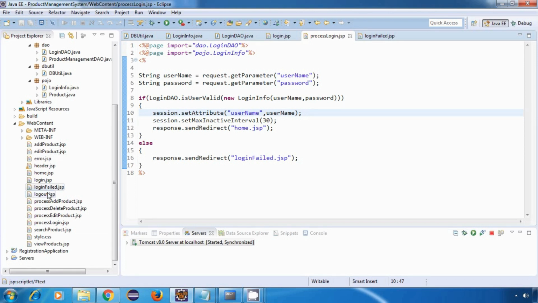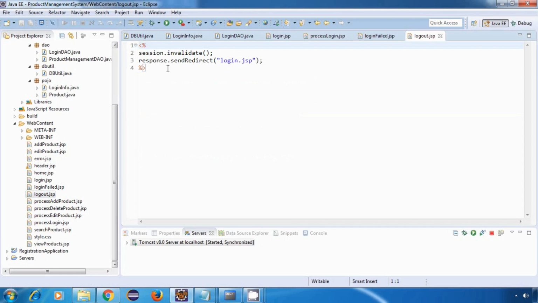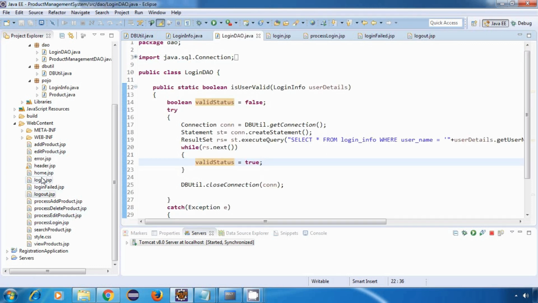So we'll just look at logout.jsp. In logout.jsp, I'm just saying session.invalidate. So this will invalidate the session, and I'll take the user back to login.jsp. Okay, so I think our login logout functionality is done. Now let's run this application and see how it works.